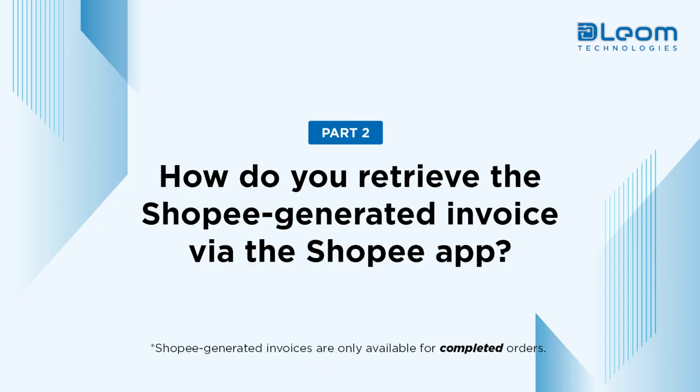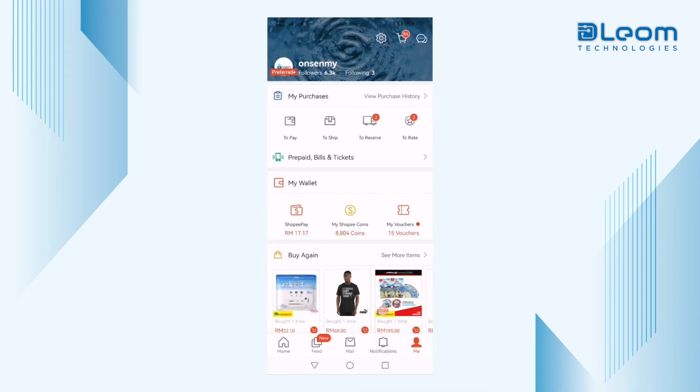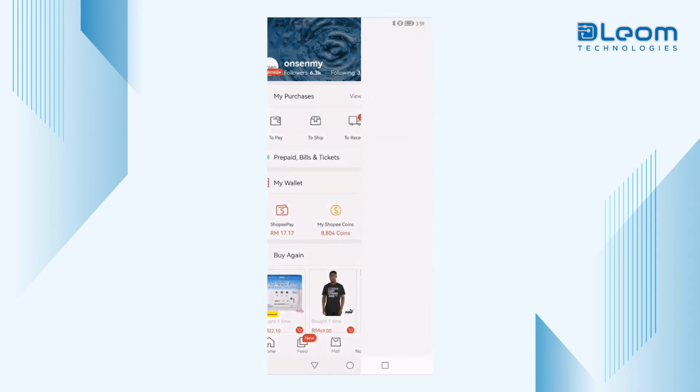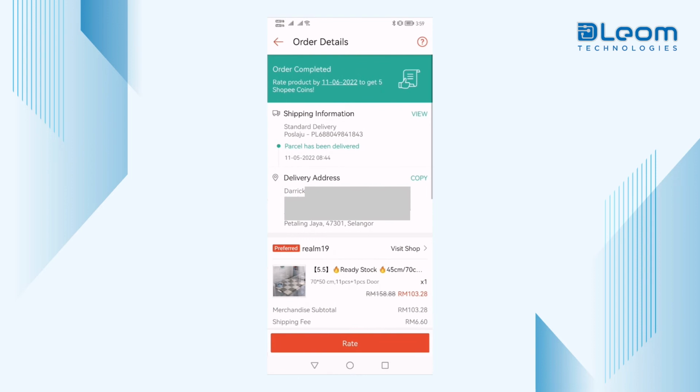Part 2. How do you retrieve the Shopee-generated invoice via the Shopee app? 1. Open the Shopee app. 2. Click on the Me tab at the bottom right of the app's interface. 3. Click on View Purchase History. 4. Click on the order that you would like to retrieve the invoice for. 5. Scroll down until you see the Invoice View button.